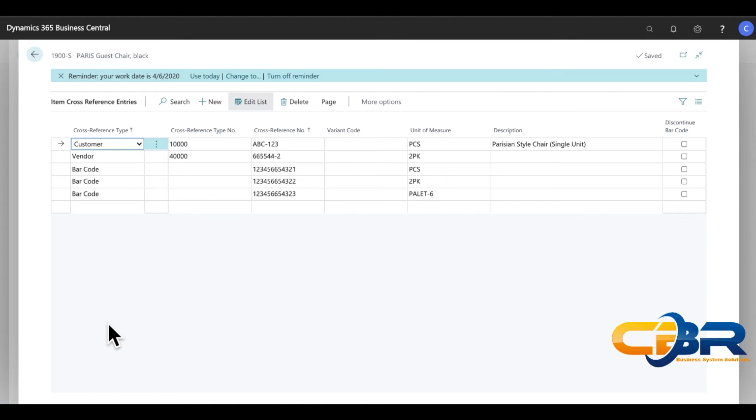I did configure unit of measures just to show you this kind of capability in the solution as well. So this particular chair, sample chair here, can be managed as a piece, as a 2-pack, or as a pallet of 6. So depending on where I sell or buy it from or to, I have the option of using any of these 3 combinations, and there is a hard-coded relationship between these unit of measures.